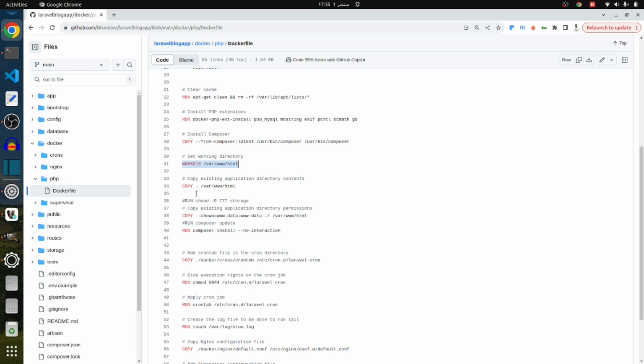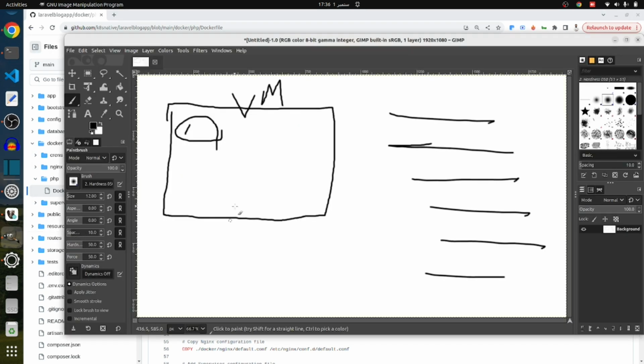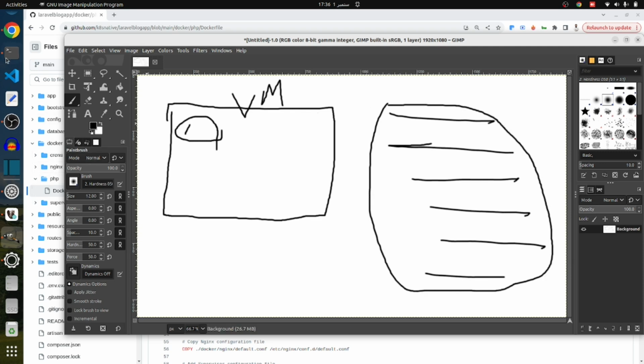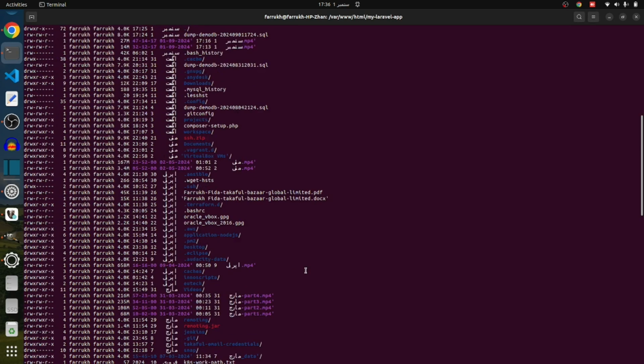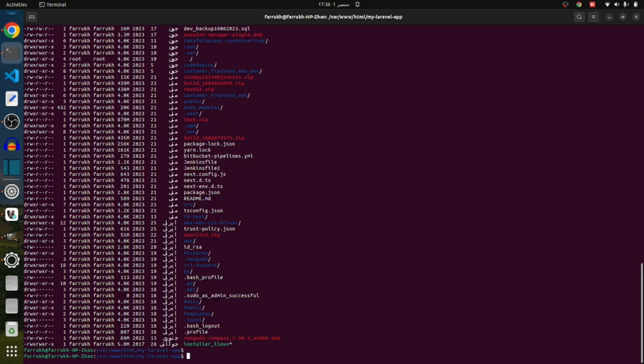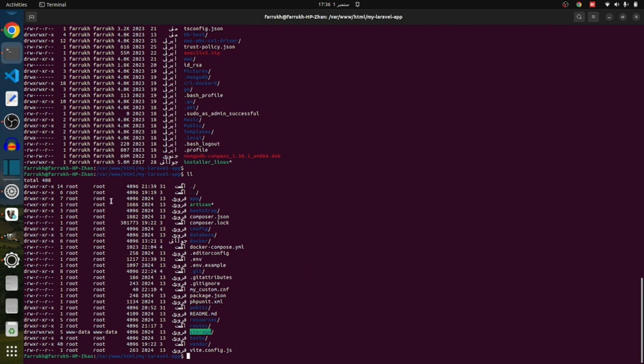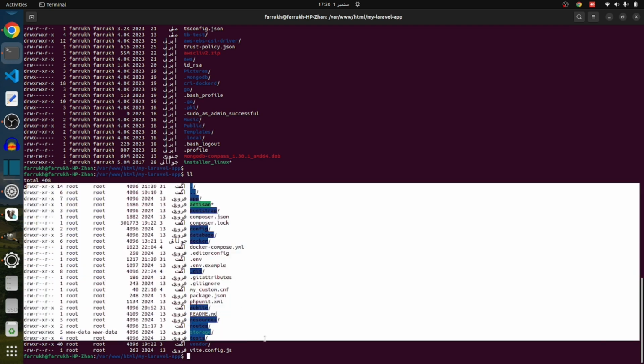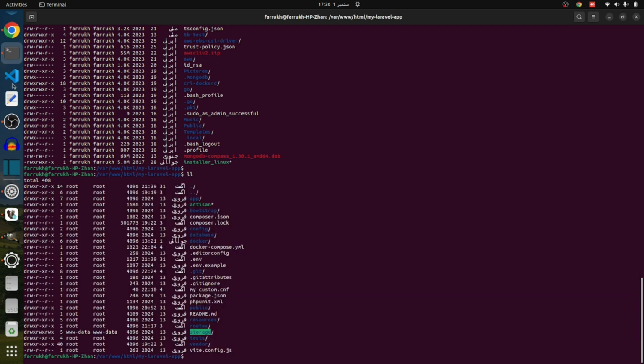In the very next line, what I am doing here is saying COPY . to /var/www/html. So I have created a path here, and whatever files I have on my system, in the current directory, which is here, let me show you, all these files, which are my current Laravel application's working files.